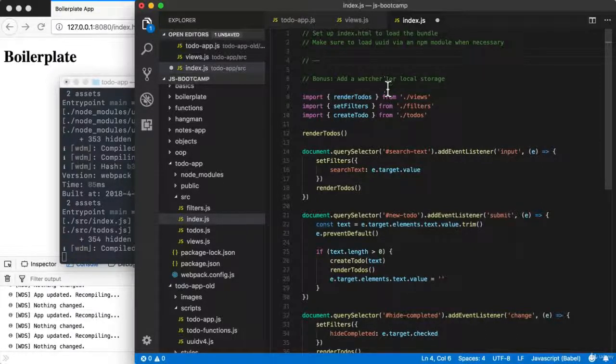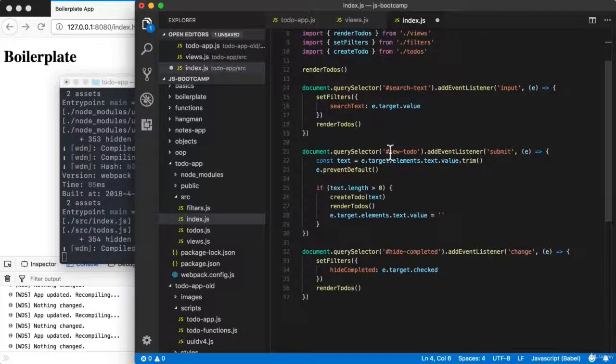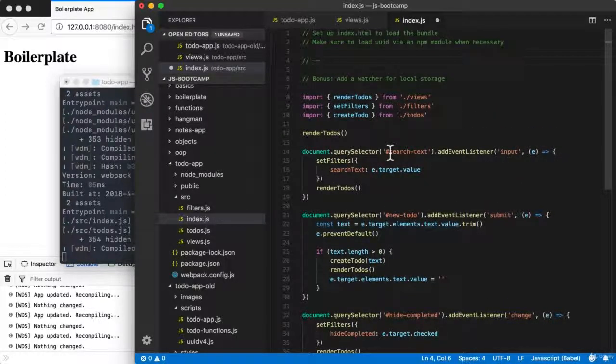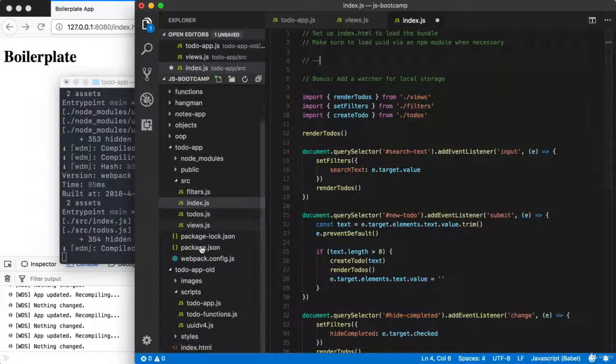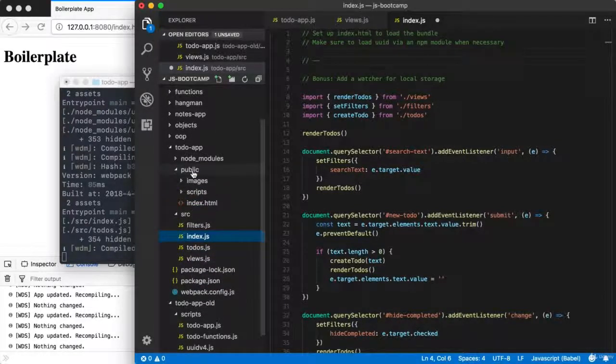Before we do that though, let's make sure that our current setup is actually working. So what do we need to do to make that happen? We just need to load the correct file from index.html, which we still have to copy over. So over into to-do app old, we want to bring over the images directory to the public folder.